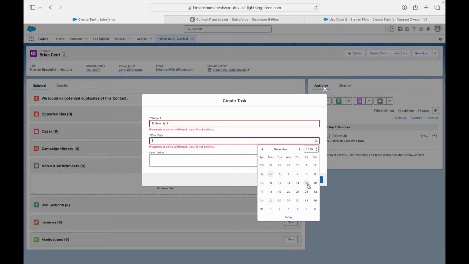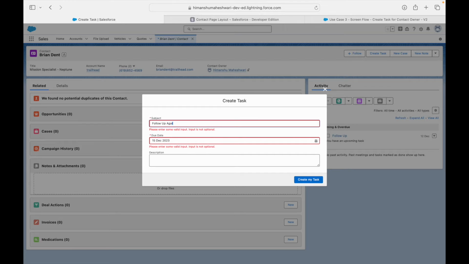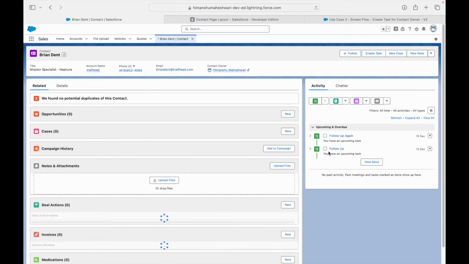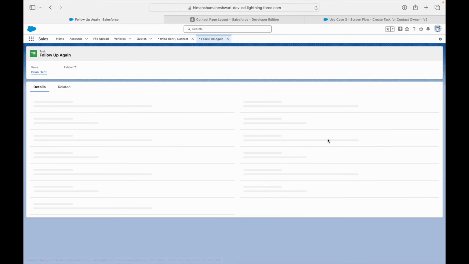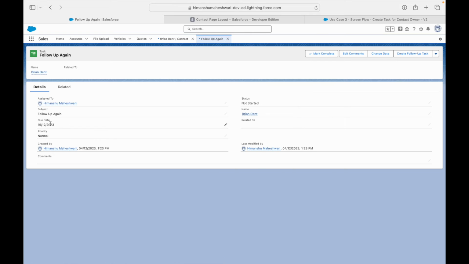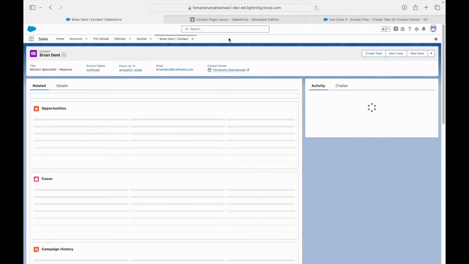Okay, I'll just say follow up again. Follow up to does not make sense. Let's not put the description this time. Let's see what happens because these two are required, right? Let's create my task. So you see, a follow-up again task has been created. It does not have a description, but it is again associated to Brian Dent, has a due date, has a subject, and is assigned to the record owner. Fancy? Great. So we are able to create a task record.